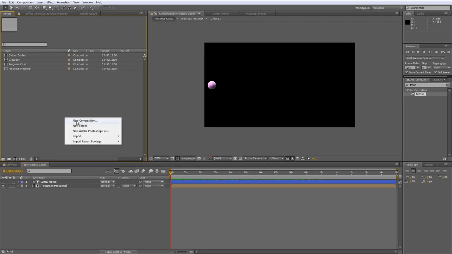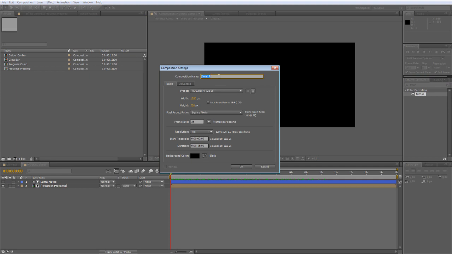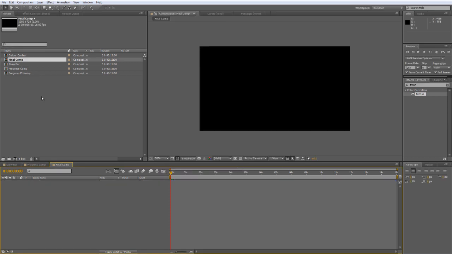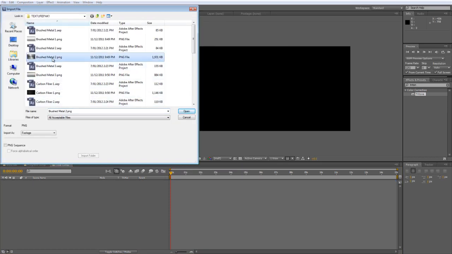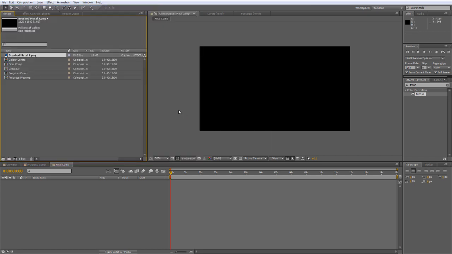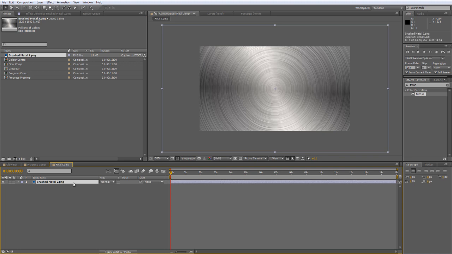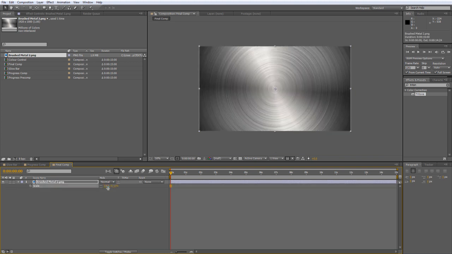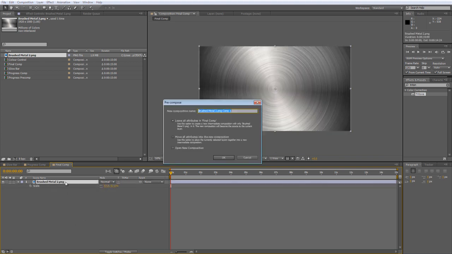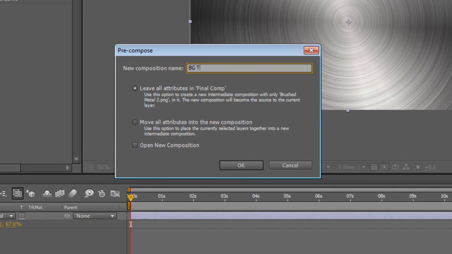Okay, so create a brand new composition. We'll call this final comp. Hit OK. Now I'm going to bring in a predefined texture. But obviously you can use anything you like. We'll drop it in, just rescale it because it's larger than it needs to be, and pre-comp it. Background texture pre-comp. Move all the attributes across and hit OK.